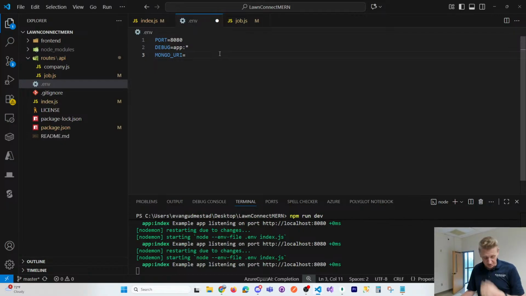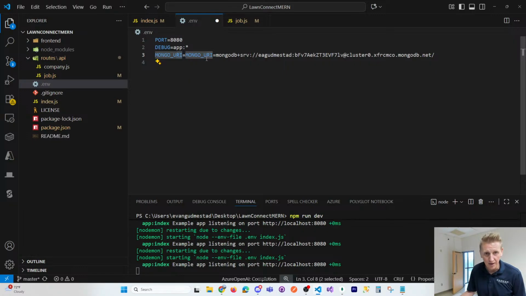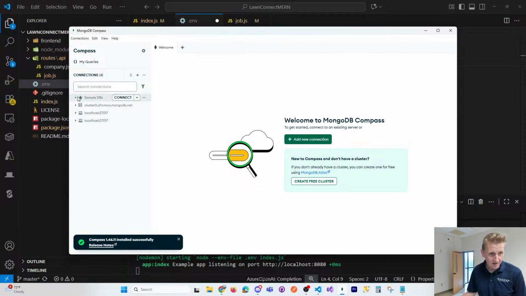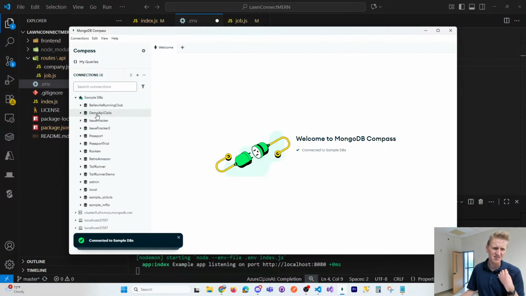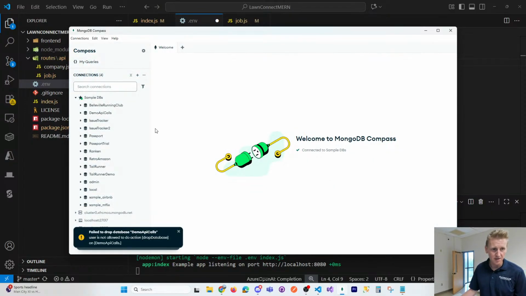So then what you can do once you get that connection string, and so this is the Mongo URI, now, I don't know why I have it in there twice. Okay. And then we need a database name. DB_NAME equals, and in my sample databases, I don't have a LawnConnect. So let's make a database. I'm just going to delete this database because this was yesterday. There was just a demo database. Don't need it.